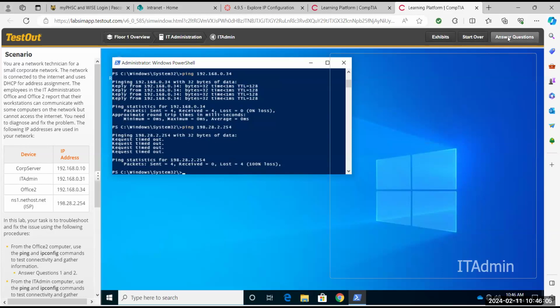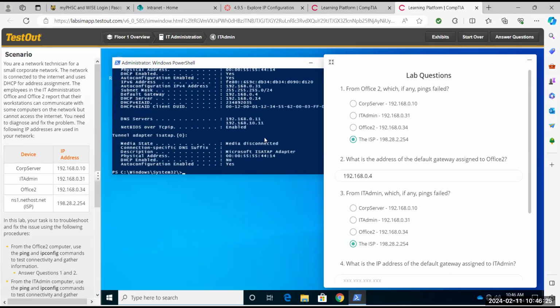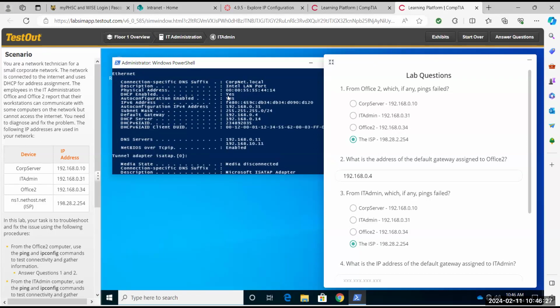Now it says to answer question 3 from IT admin: which of the pings failed? Okay, so this one, we only have one fail, so that's correct. That's not confusing. All right, so if we go here, we can type ipconfig /all, and you can see that DHCP is enabled, meaning that the IP information is obtained from the DHCP server.